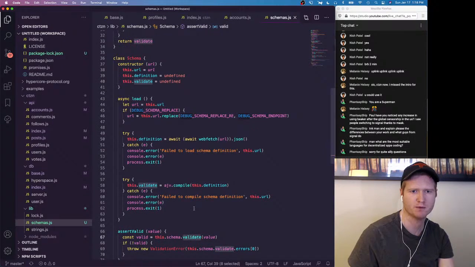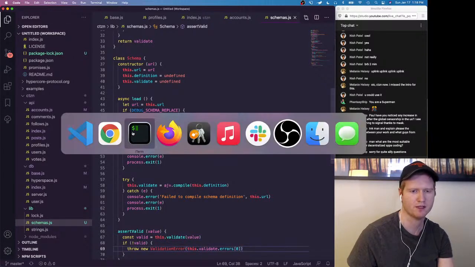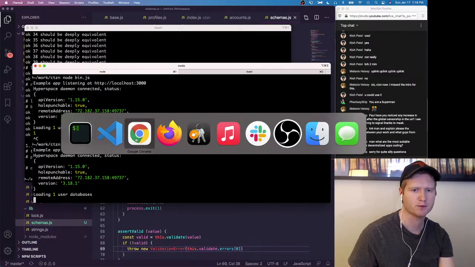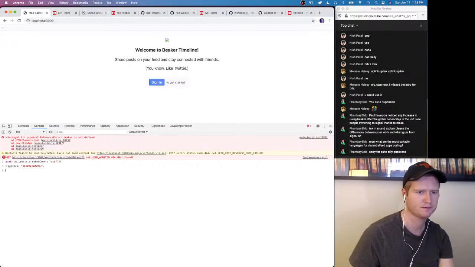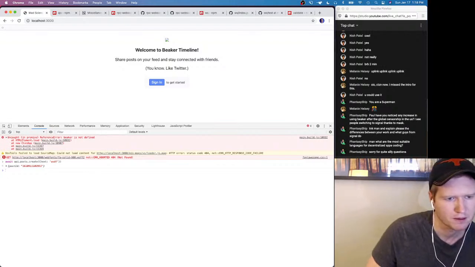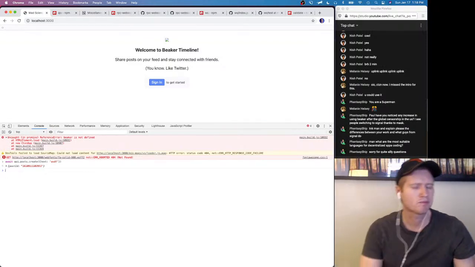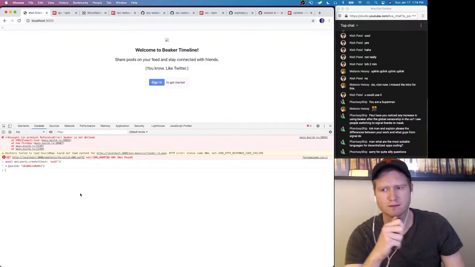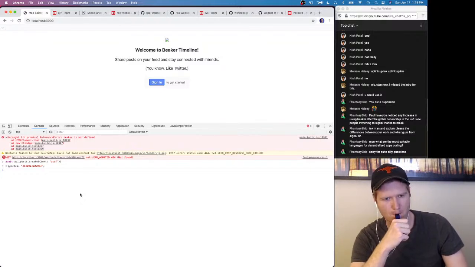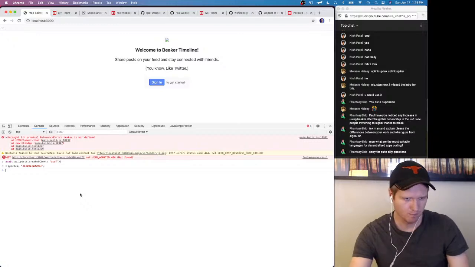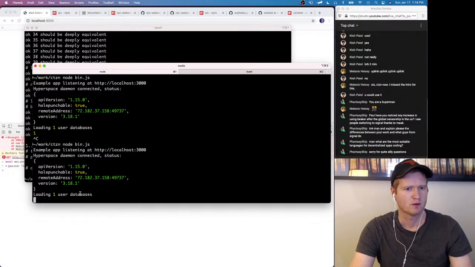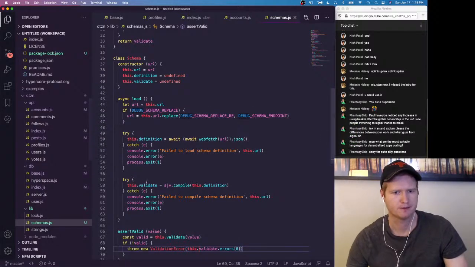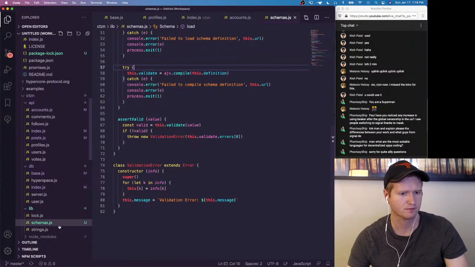So why would this.schema be undefined? Because it's this.validate. So that was just broken from a previous commit. There we go. Okay, so there's our create function handled. Now let's do the update function.